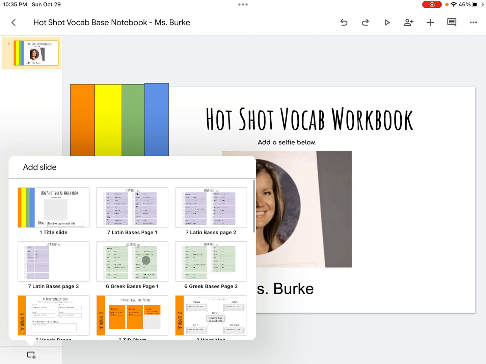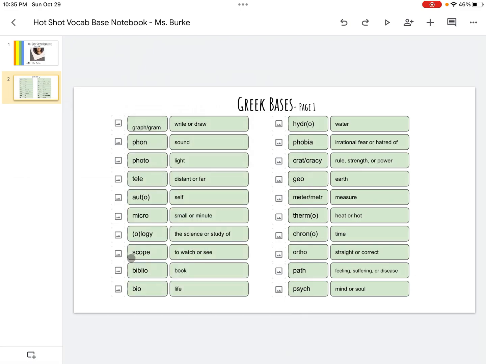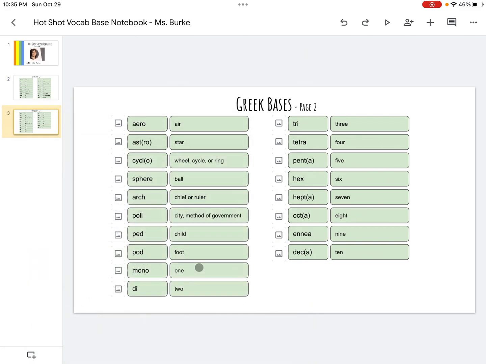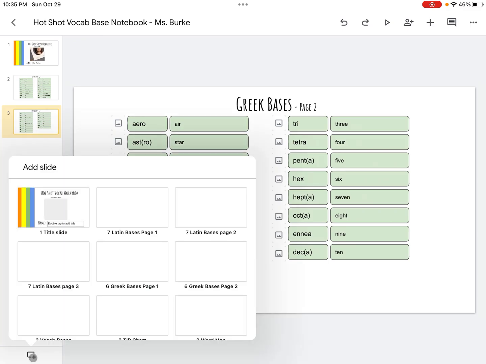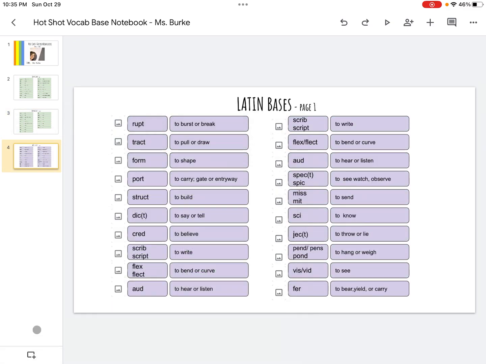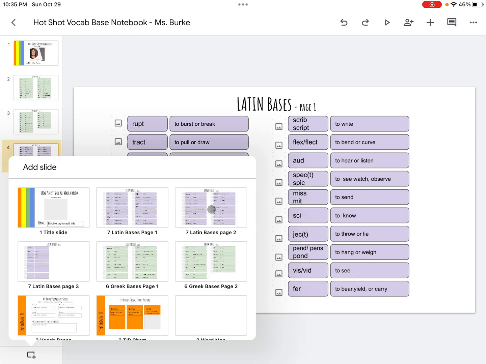Since we're learning about Greek first, I'm going to actually click on those first. So the Greek base page 1, I'm going to go back. Greek base page 2, go back. Then I'm going to add the Latin bases page 1. We'll eventually learn about those. Latin bases page 2.